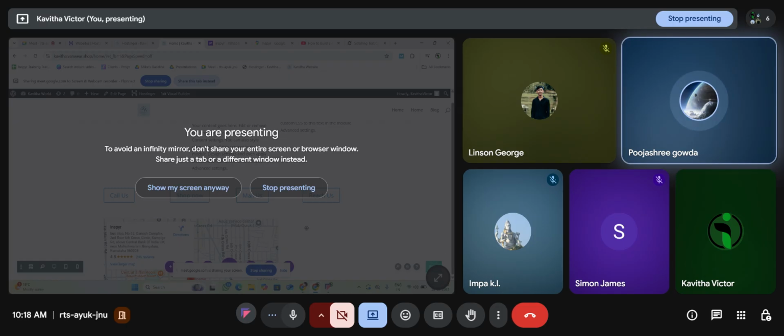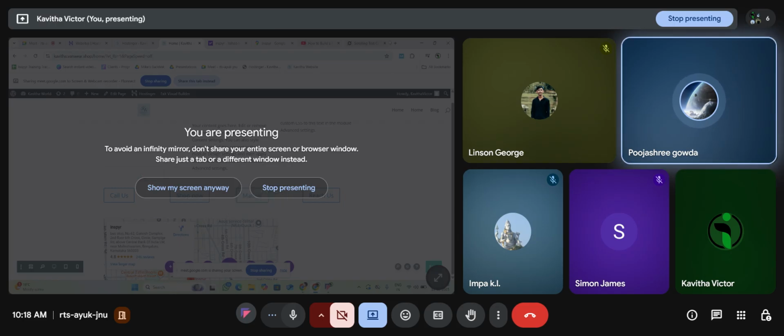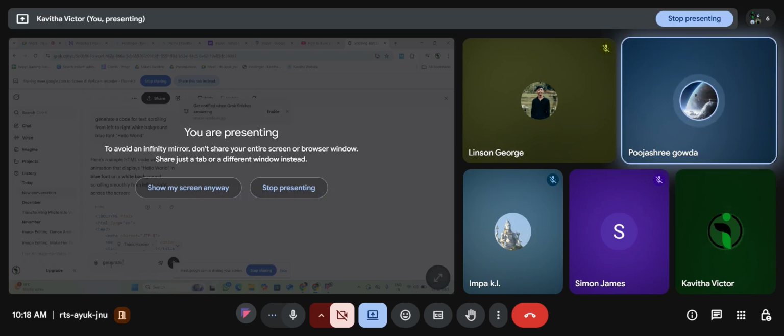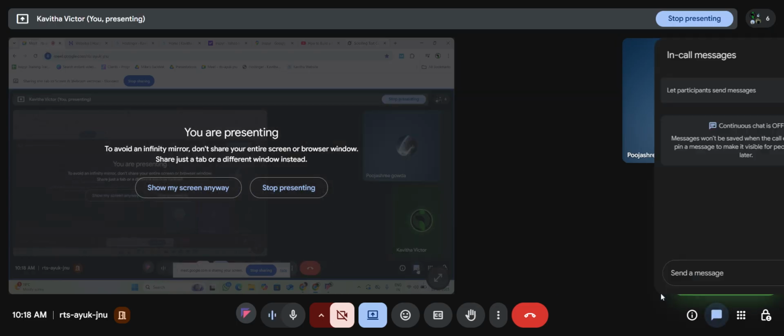Ma'am, can you show the prompt which you gave for Grok? I just typed scrolling text from left to right. You can give whatever you want. I just wanted to know how you gave the Hello World. This was the prompt, and I'll be sharing it in the chat. So what is in your mind? Just type it.